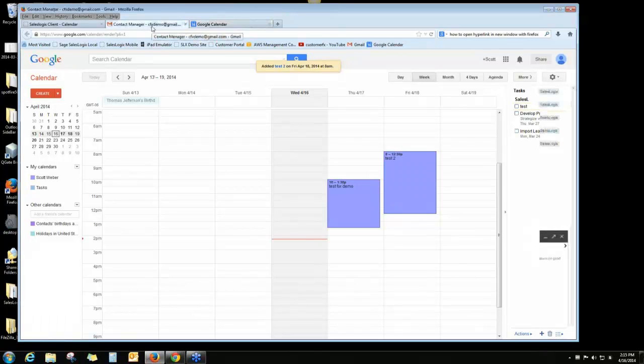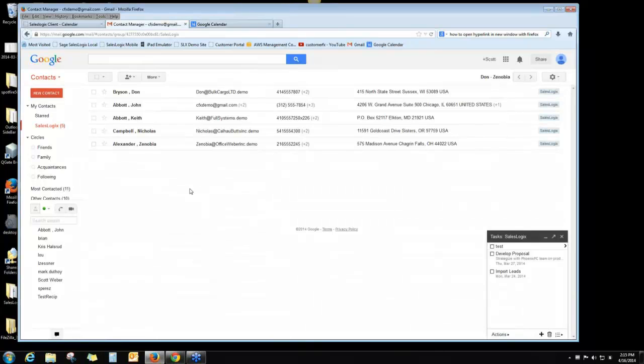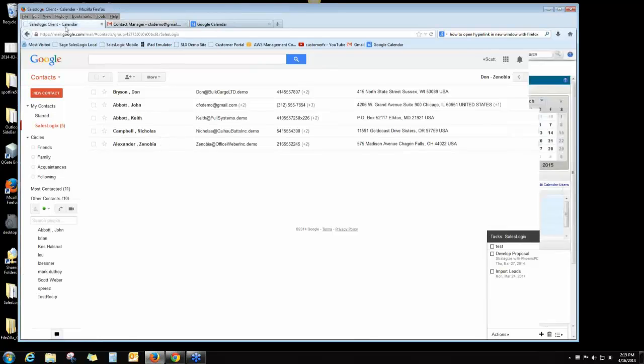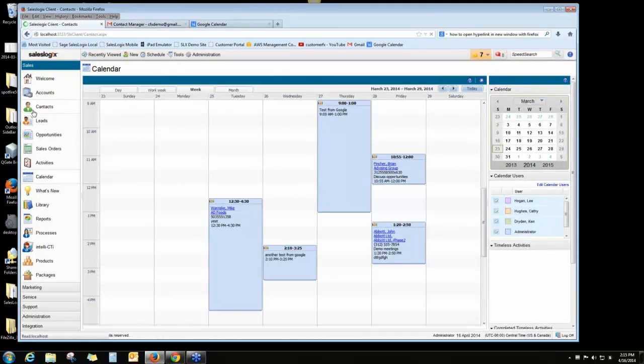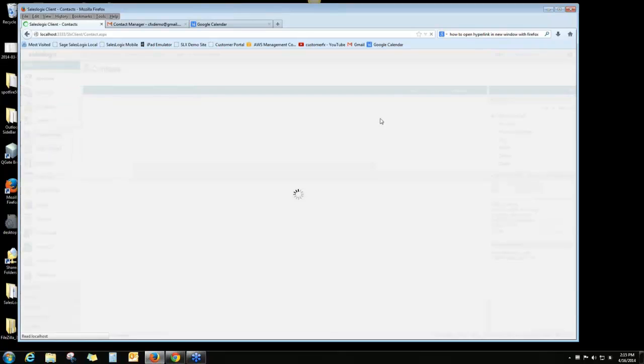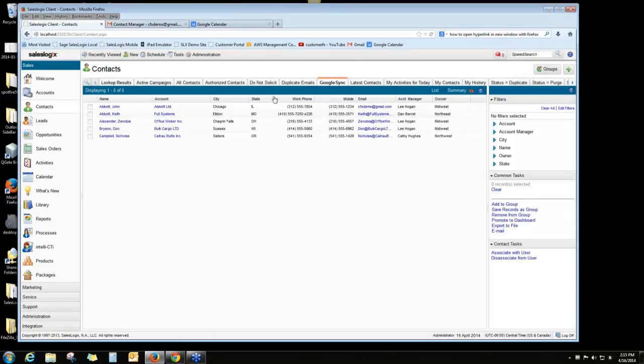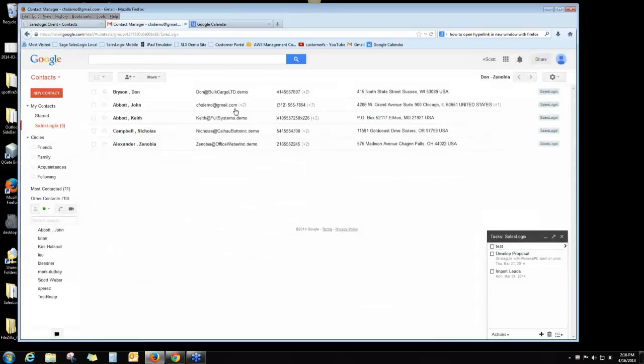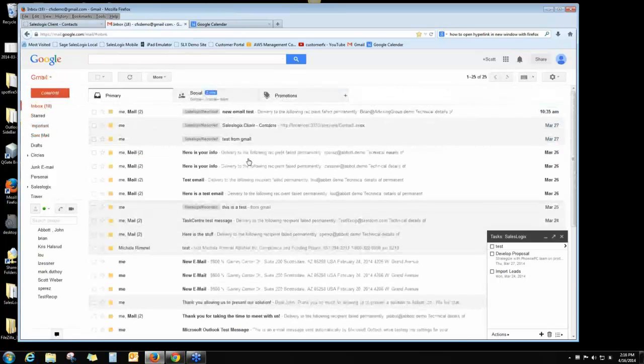So now let's take a look at the email client, which is Gmail. Now you'll notice that this is where you can see your contacts. So we've got Don, John, Keith, Nicholas, and Zenobia, if I'm saying that right. And if I go to my contacts in Saleslogix and click on my Google Sync ad hoc group, here's those same people. And again, I can edit them here. I can add new ones to this sync group, and the result of that is those changes are going to update in both directions here in Gmail or in the Google contacts. And then you can go back to Gmail.